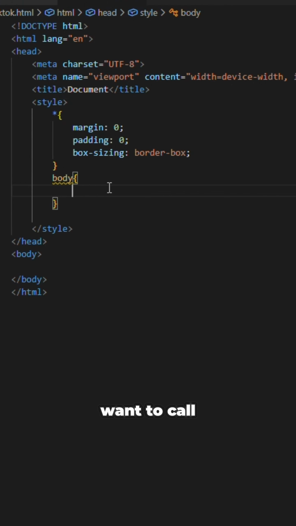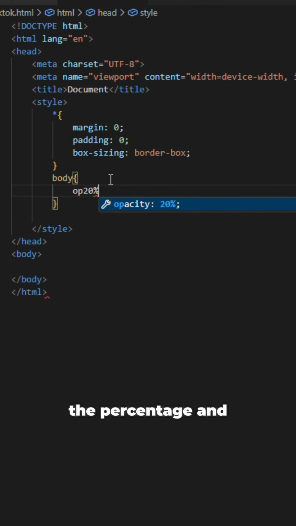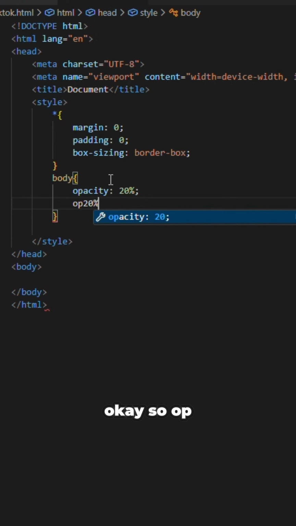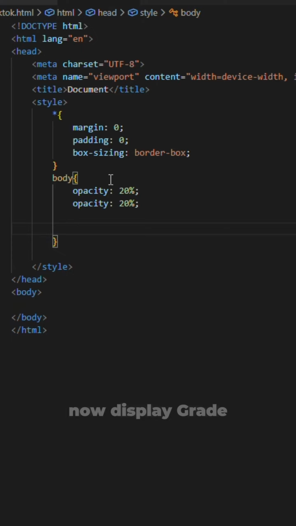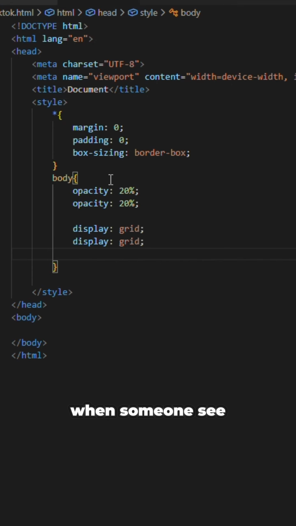Now, if you want to call opacity, as usual, type OP, then add your value, the percentage, and hit enter. Okay, so OP, add your percentage, and hit enter. All right, now display grid. So DG, display grid, then hit enter. All right, so DG, enter. When someone sees you coding fast like that, they will think you are a pro.